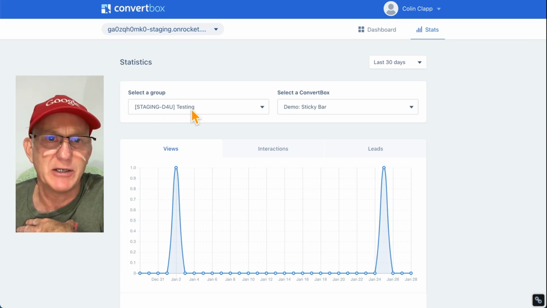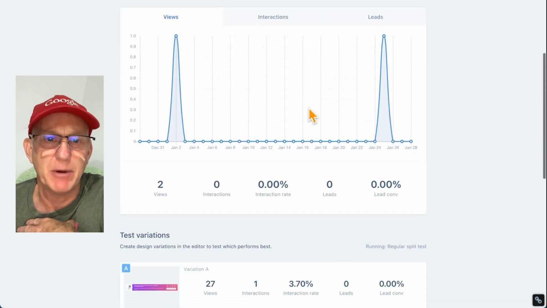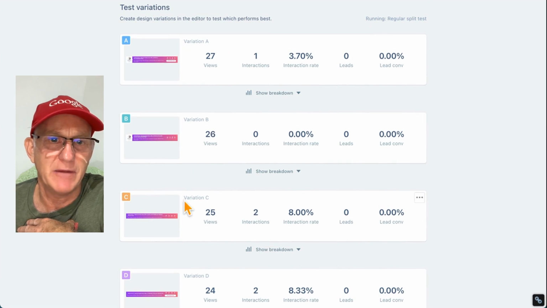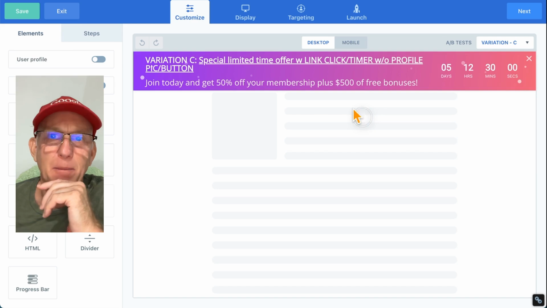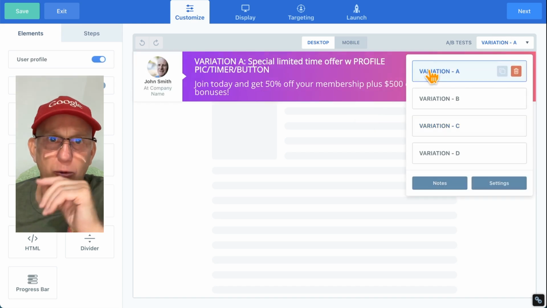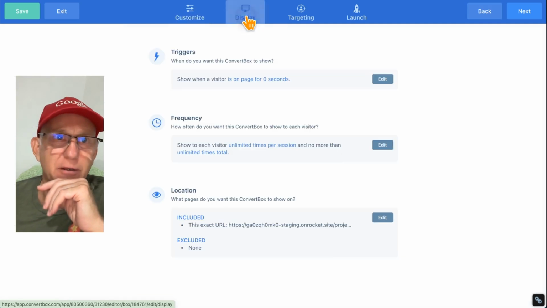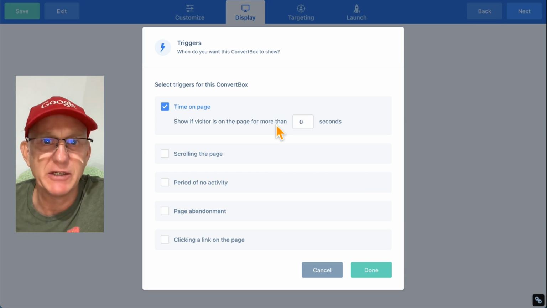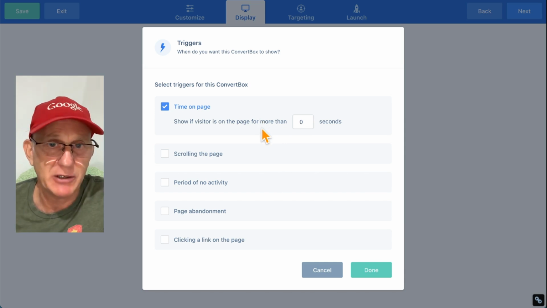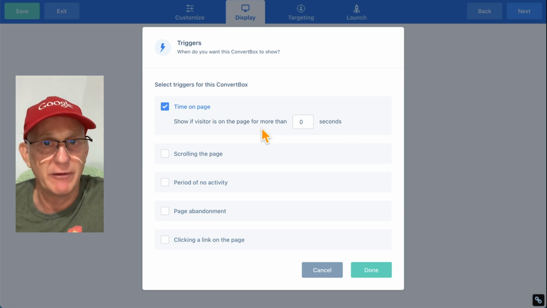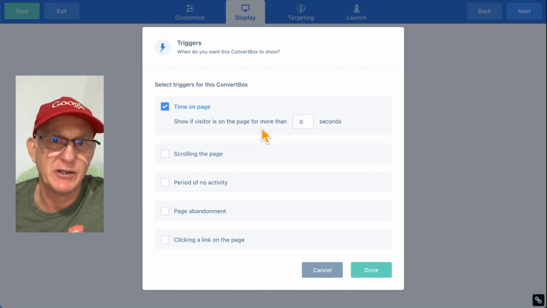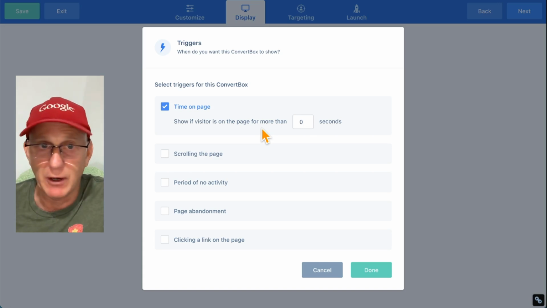As you see, we're on the staging site. The demo is a sticky bar, and you can see here the test variations of variation A, variation B, variation C, and variation D. But let me just take you back to A as an example and show you how this one is configured. And this one is configured to show on a page for 0 seconds once the page is fully loaded. But what you could do as a test here is simply have variation A show after 0 seconds. You'd have variation B show after 10 seconds, variation C after 20 seconds, and variation D after 30 seconds. Now you can change all of those to anything you like.